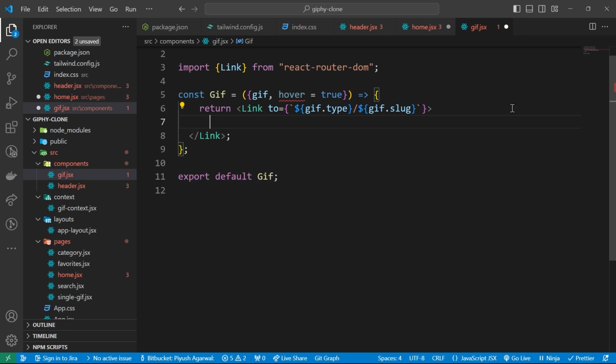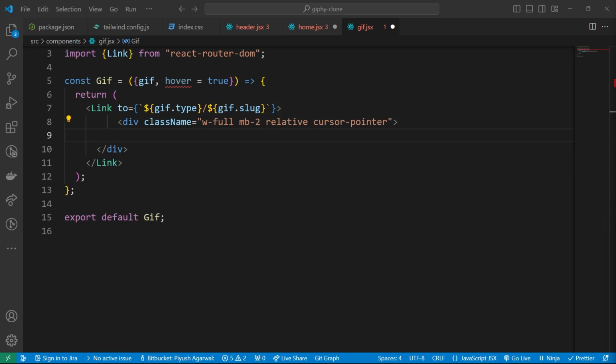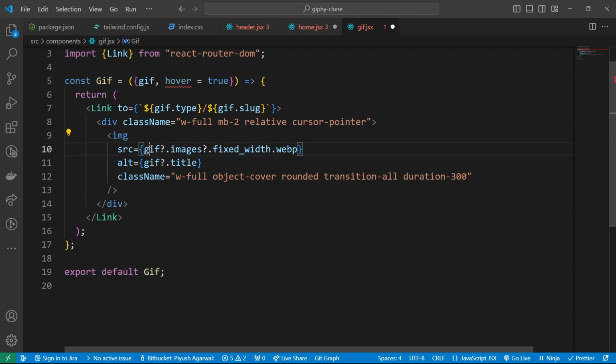So, okay, inside this link, I'll have a div. For this div, I'll have some classes of width full, margin bottom 2, position relative, and cursor pointer. Inside this div, I'll render my image of the actual GIF. So that fixed width that I showed you earlier, I'll say image, src will be gif.images.fixedWidth, and I'll take the WebP. Alt will be gif.title, and I'll have the class name of width full, object cover, and sides rounded. Transition all and duration 300, so we can see some transition when we hover on it. So let's try to render this first.